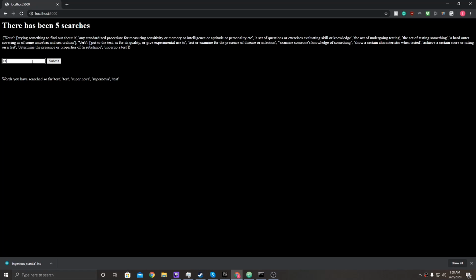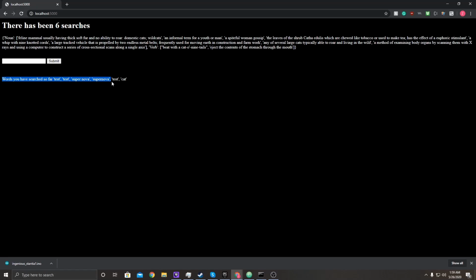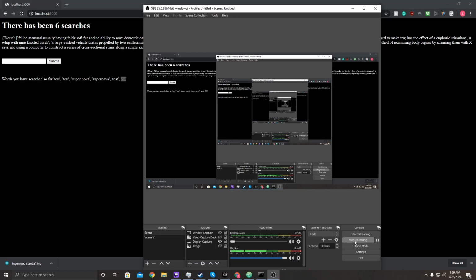And let's just do cat as well. You can see that, and then you can see up here that there's been 6 searches, and you can see that in the past when I was testing it, I tested it with these words. But now let's get to the code.